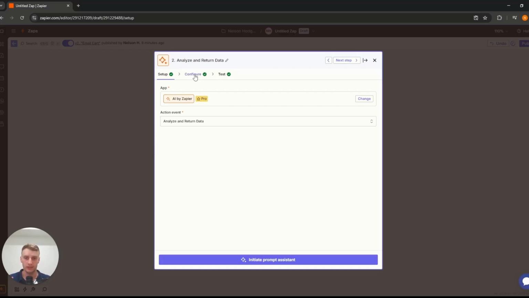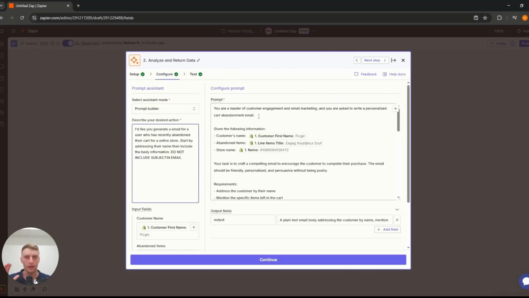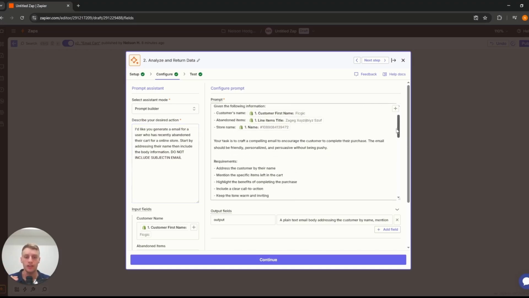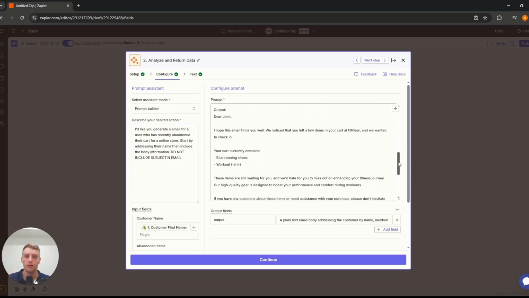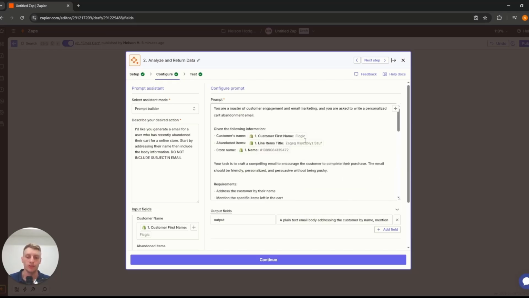And if we go to the next configure section, this is where the magic happens. We've got describe your desired action. So I've written in this prompt, it's not even a prompt, it's a description of what I want the prompt to be. And then it outputted this prompt, and this prompt sets up the email. And then that'll be what the output is.